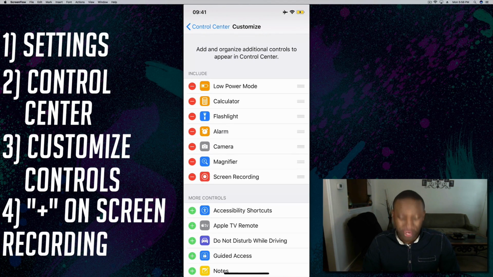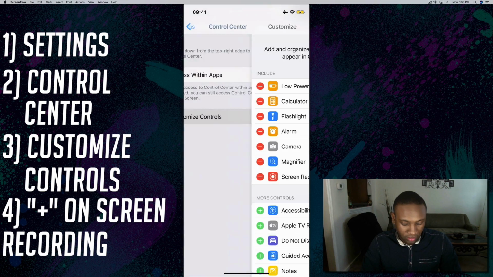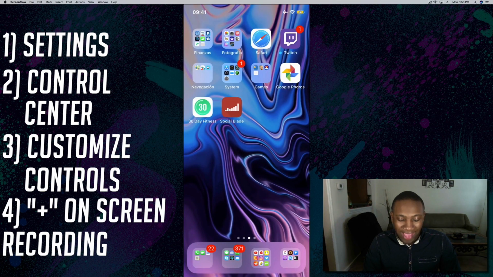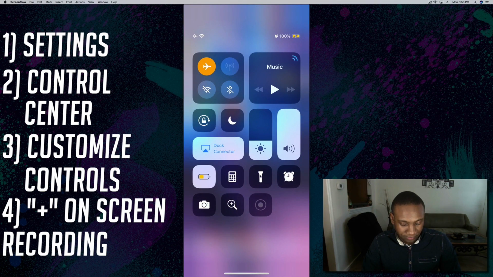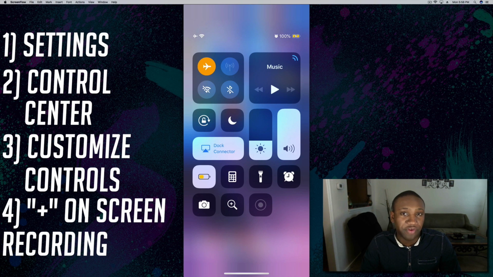And if you want to rearrange it, you can hit these little three bars and drag it wherever you want to drag it. I'm just going to leave it at the bottom. So I can go out, go back into control center, and you'll see the little record button right there that was added. So you'll hit that button, do whatever you want to do on your phone, it'll record it. And then when you hit that button again, it'll stop the recording and save it to your photo library.